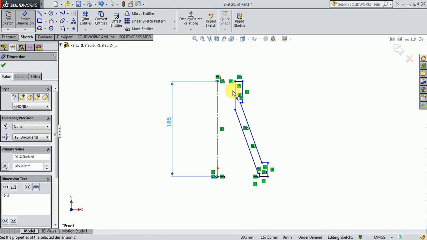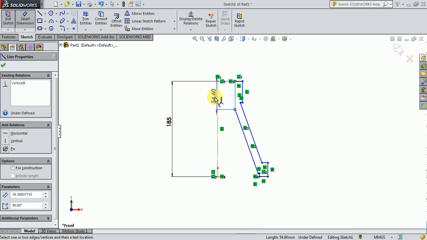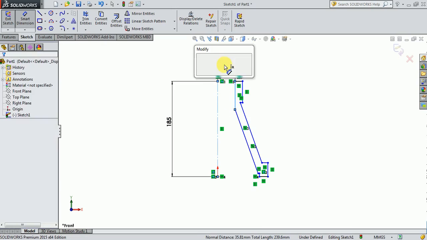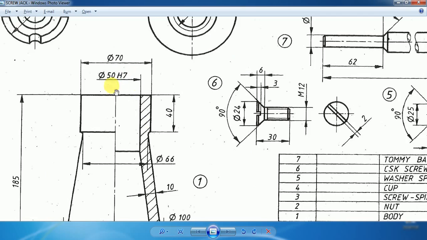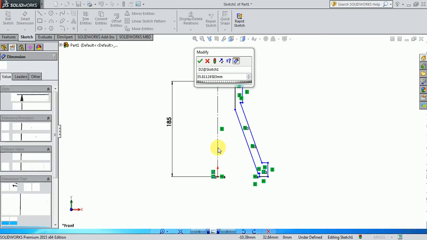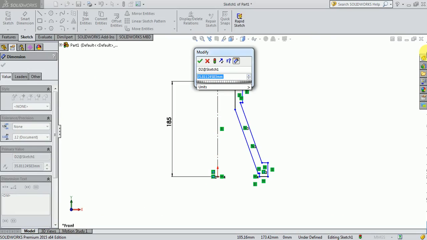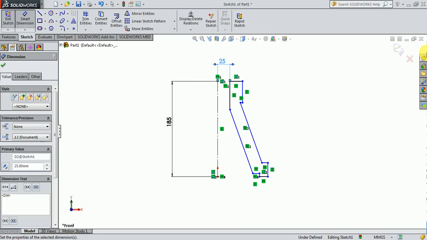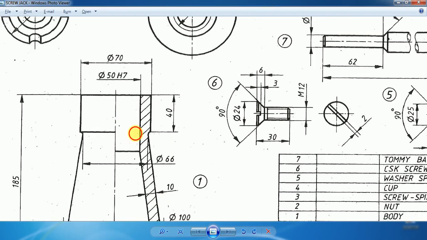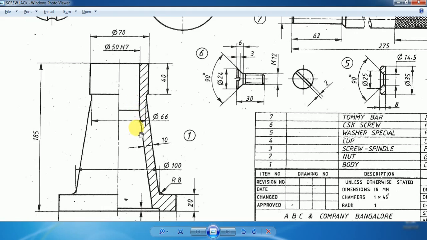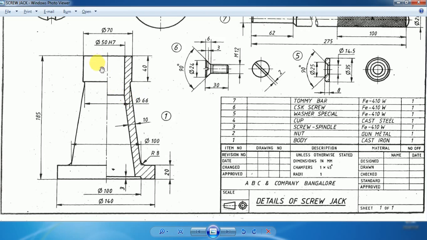So I am going to select this line and this axis, and this value will be given as how much? Actually the diameter is given as 50, therefore the radius should be 25, or else I will enter 50 and then press divide by 2. So I have given it as 50 by 2. Then I am going to give the next higher diameter value, which is actually 66, present here.